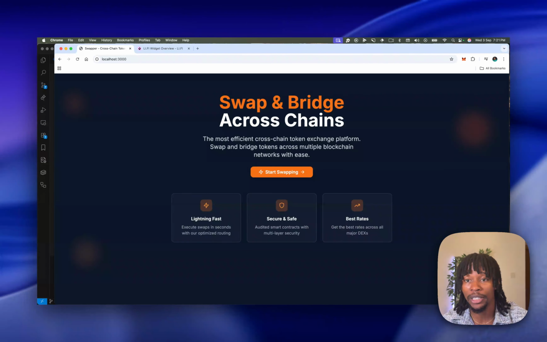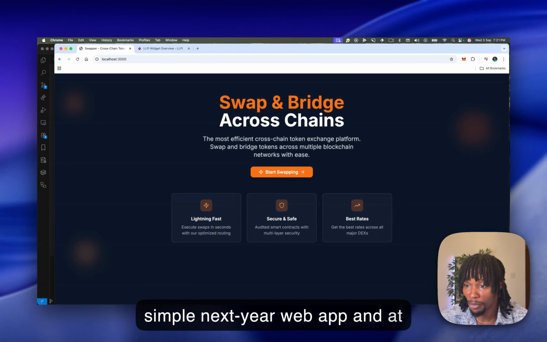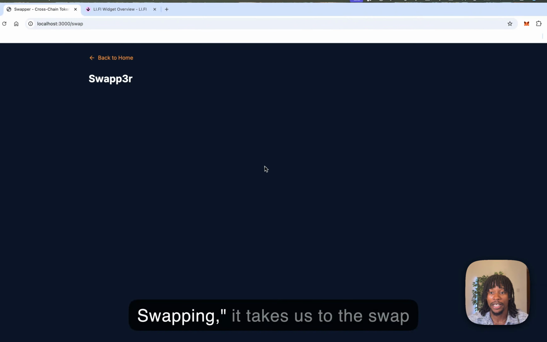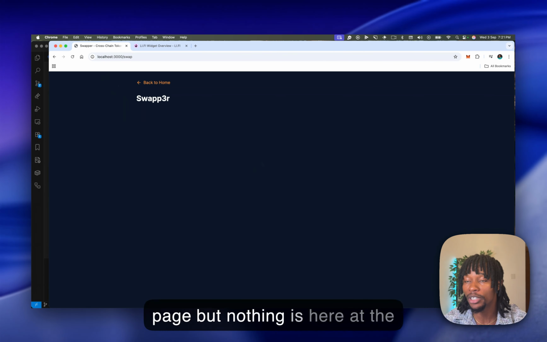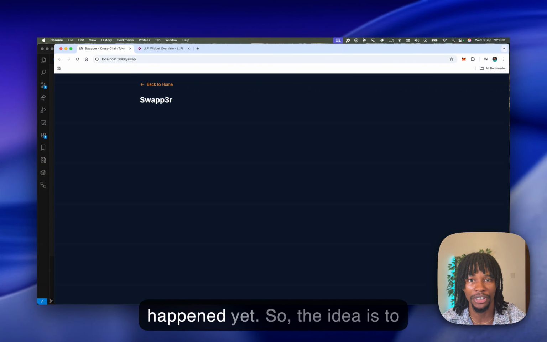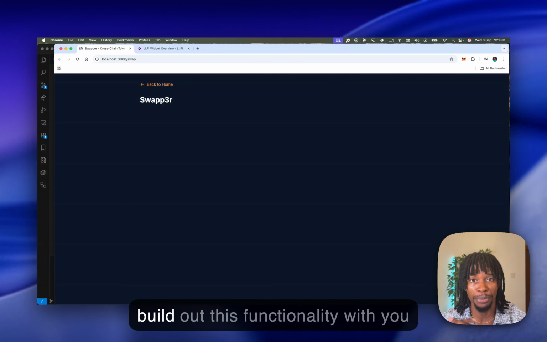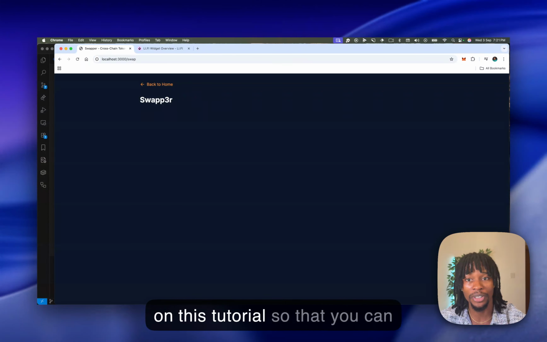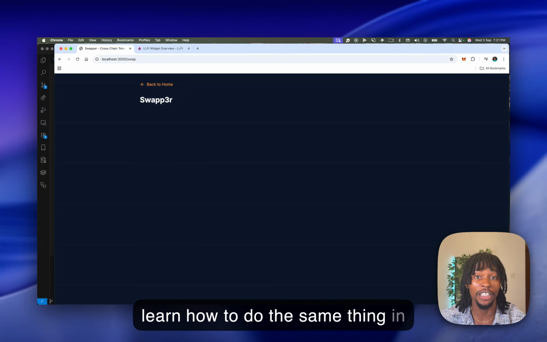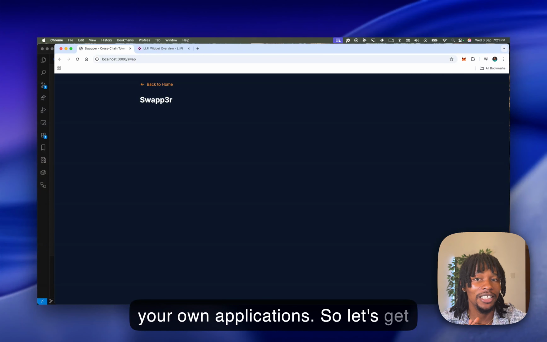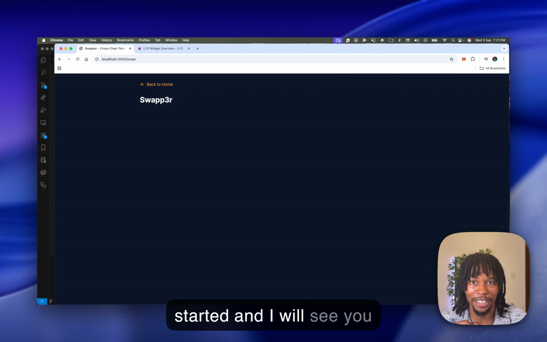I've started us off with a simple Next.js web app, and at the moment, if I click Start Swapping, it takes us to the swap page, but nothing is here at the moment and nothing has happened yet. So the idea is to build out this functionality with you in this tutorial so that you can learn how to do the same thing in your own applications. So let's get started, and I will see you in the next step.